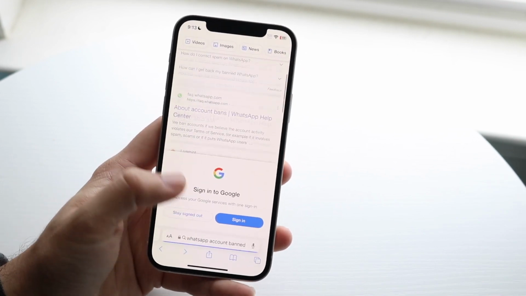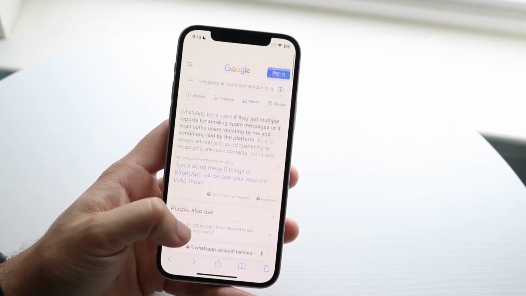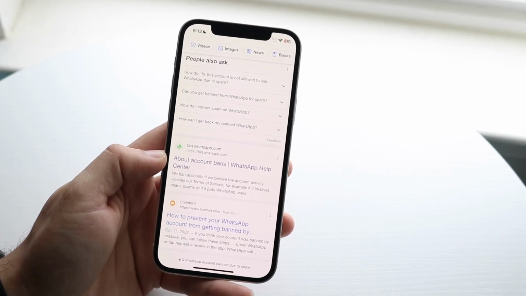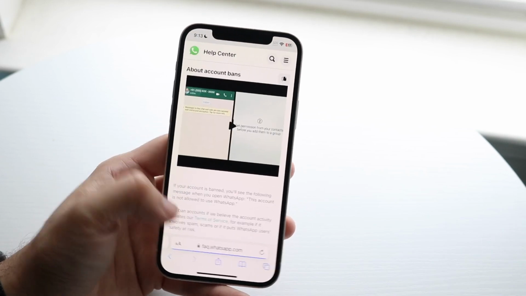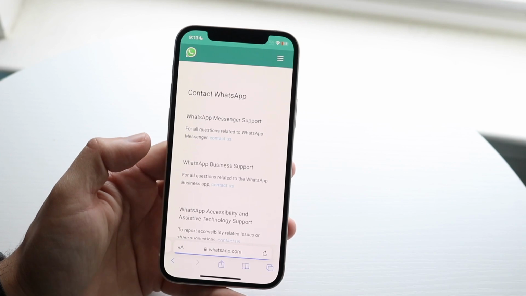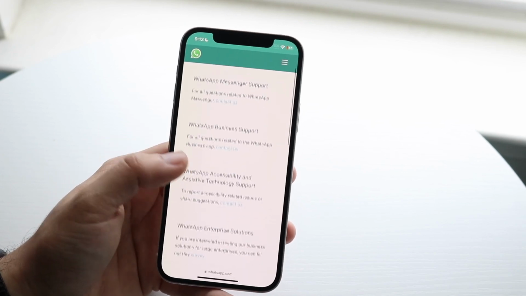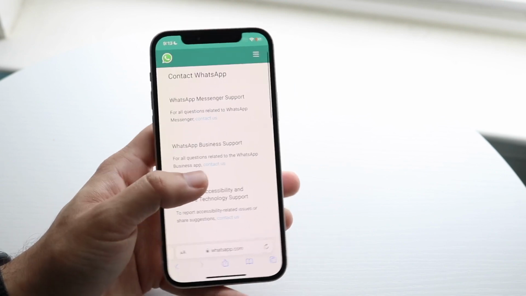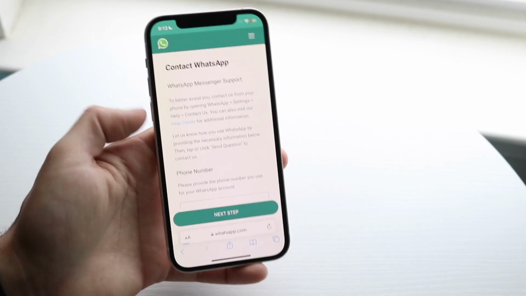Now, also, if you want to get to this specific page I was just in, you can type in WhatsApp account banned due to spam, find the FAQ.WhatsApp.com website, so click here. And then there's going to be a little email us button right here. Click on email us, and it's going to say contact WhatsApp, and you'll be able to contact them via a lot of different things, but contact them via messenger support right here. So click contact us right there.